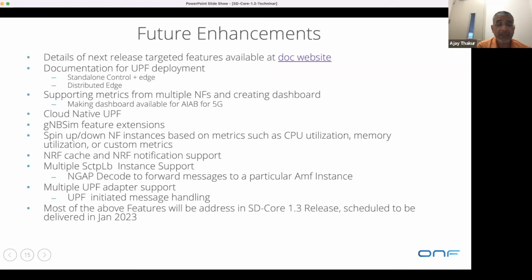Then, as I mentioned, supporting multiple metrics from the NFs and creating dashboards. One of the missing things as of today for those who have used Ether in a box is that we don't have the target to create the dashboard for 5G. So we will be making that available in the coming months, and it will be officially part of the 1.3 release.